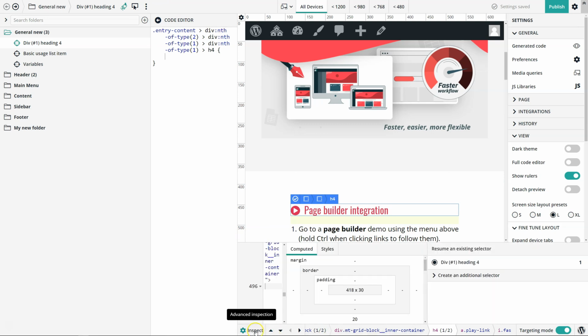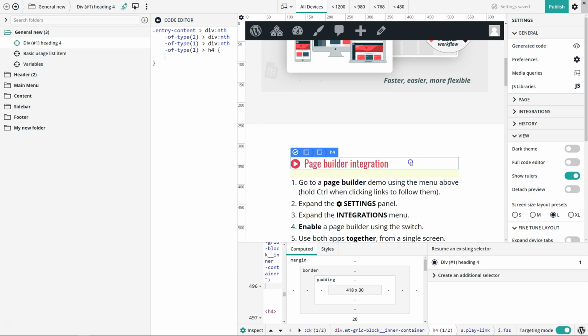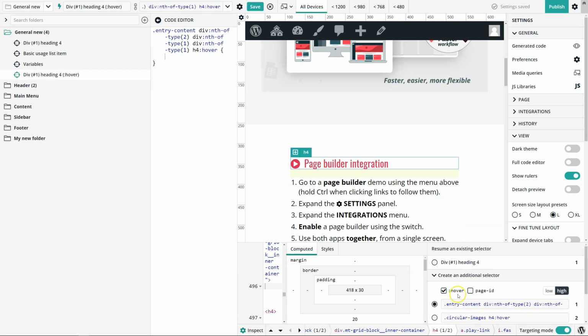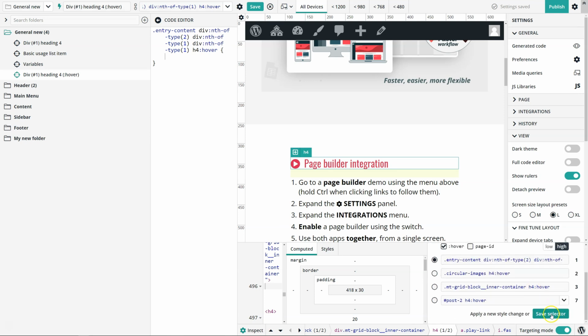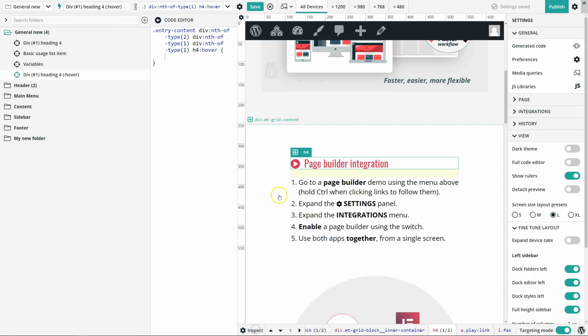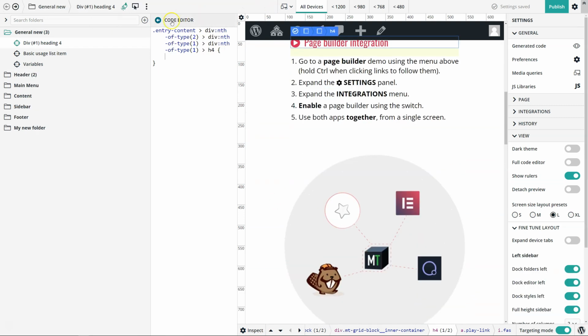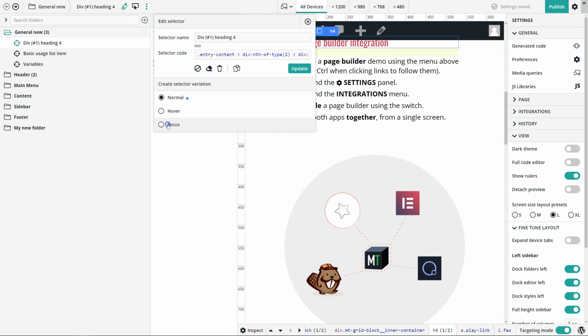I think I've showed you this before in another video, but I can show you again. If I click on this and choose additional selector, I could choose hover, go ahead and save that, and maybe give it another name. So it just allows you to create a hover selector in fewer steps by using this option here, or a focus. And I'll add more options to this, by the way, in time.